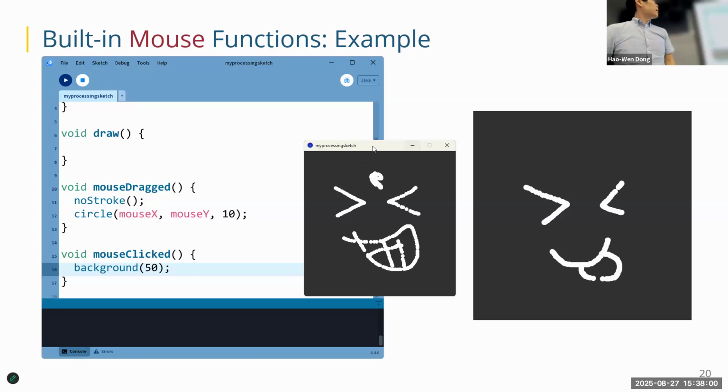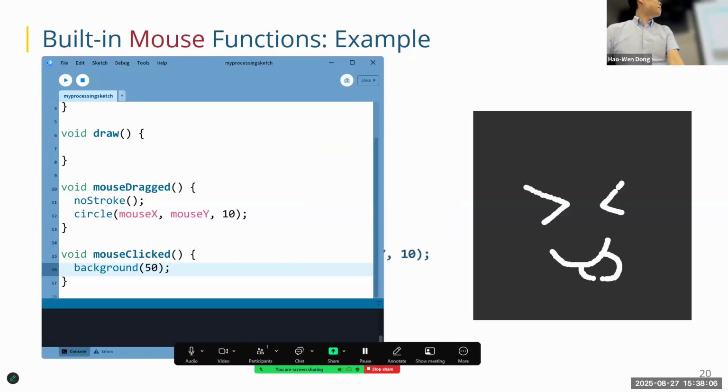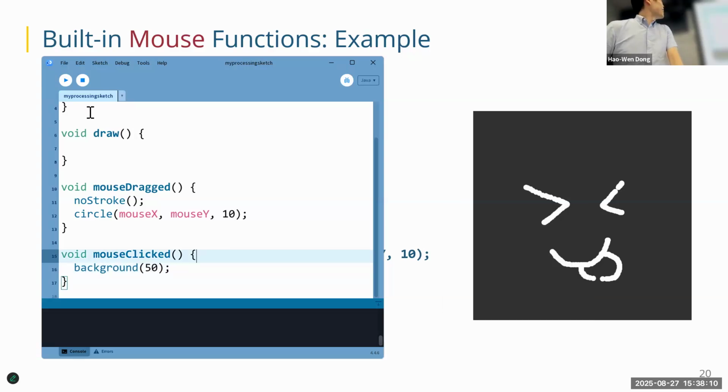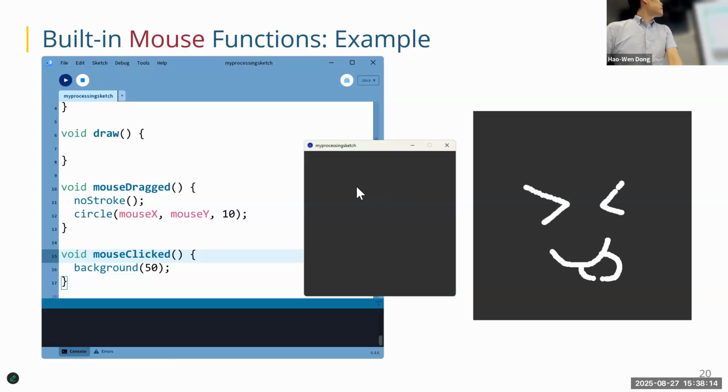Again, you can press escape to end the program. I always hit escape, then we will get that. Anyway, if you press Control R, it will run again. So now you can drag and then click to get rid of it. So this is a very simple pen program that you can do with just mouseDragged and mouseClicked.